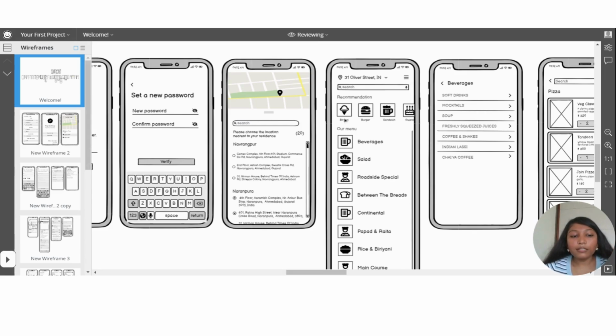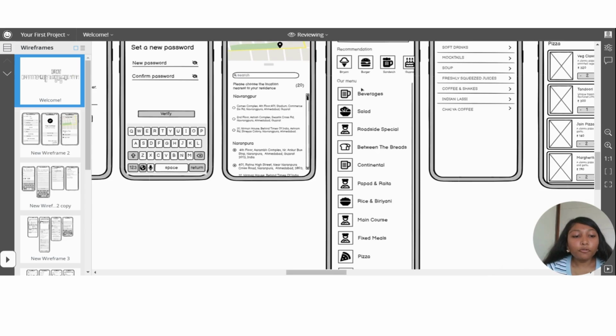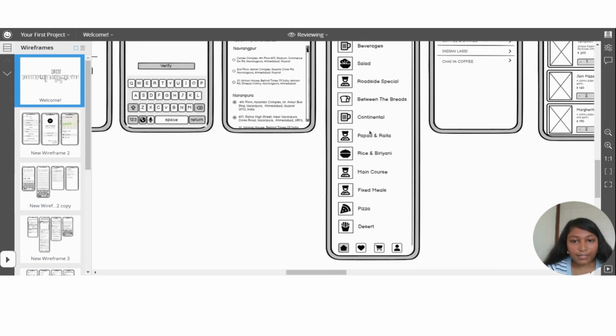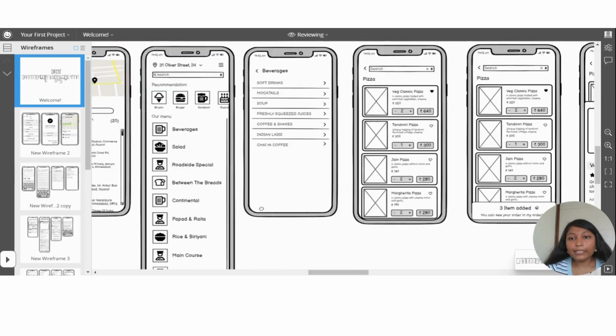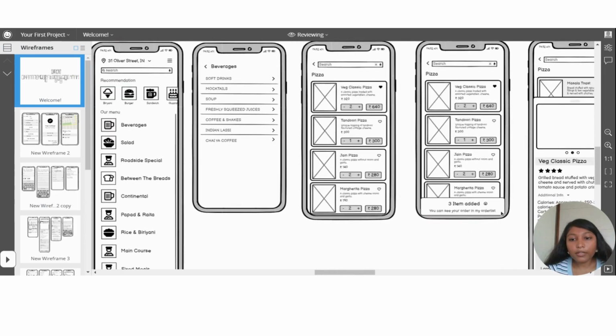Below that, there is a recommendation section that offers personalized suggestions based on user preference and their past orders. Below that, there is a full menu organized by category, allowing users to browse offerings easily. In the pizza section, the selected items are showcased like this.